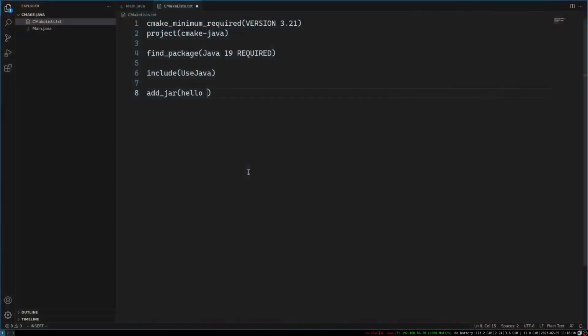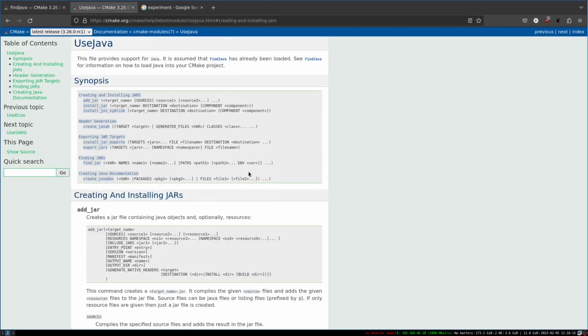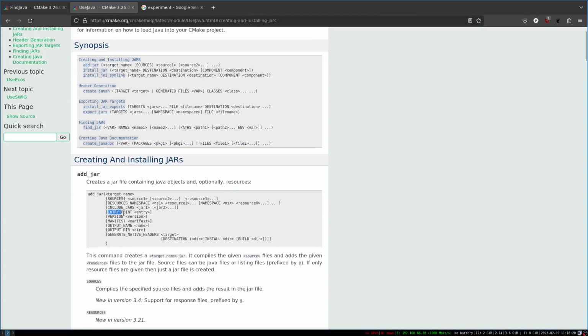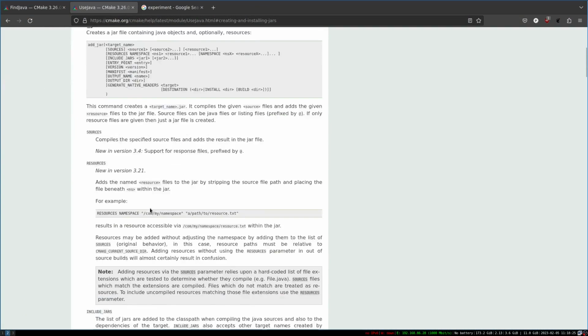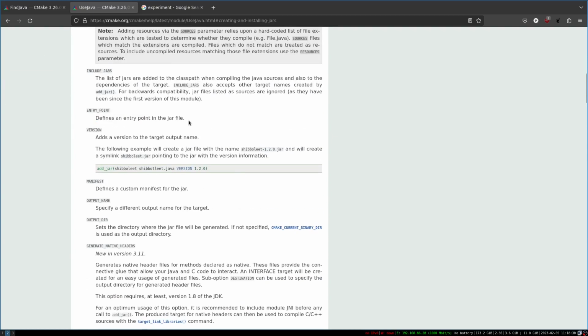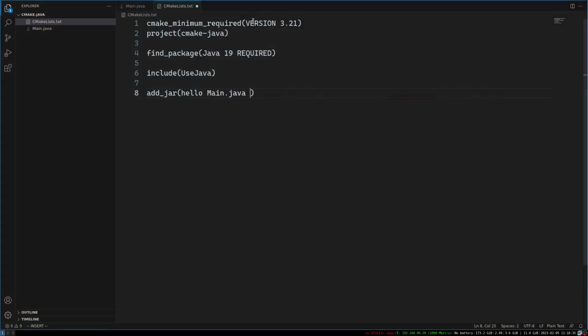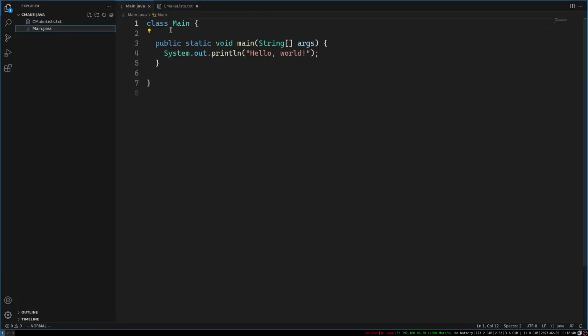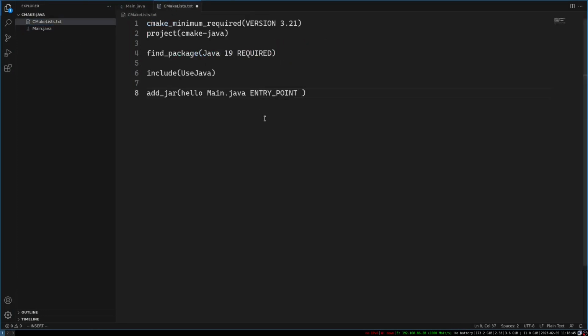Then you just add all your sources. Main.java is my only source. Now this is also important. If you want to create an executable program, you also have to add this ENTRY_POINT, which is right here. It's a little bit funny. If you go down to ENTRY_POINT, it just says defines an entry point in the jar file, which, like, duh. But basically it's just a class name. So if we put ENTRY_POINT, and the name of my class that has the main method is just called Main, so ENTRY_POINT Main. So that should be everything you need.